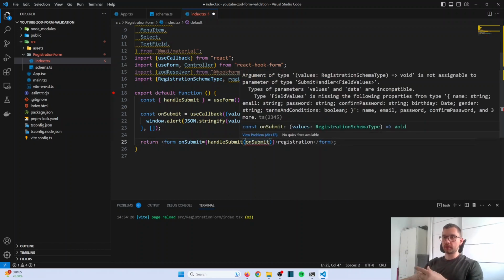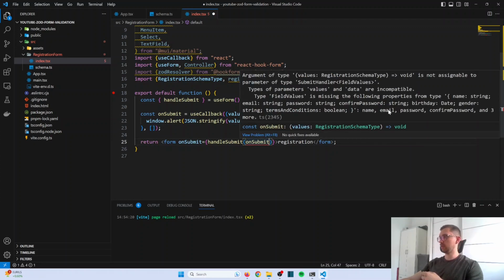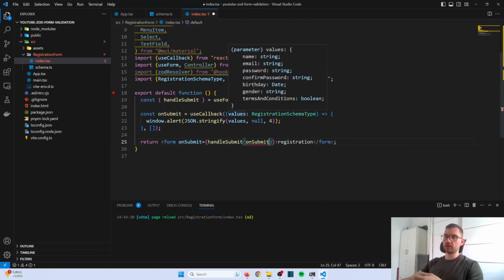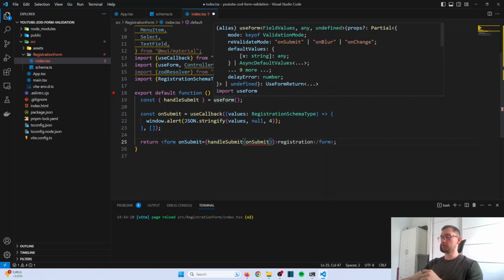And now, of course, it is going to complain because we are supported with TypeScript here, and it is saying that it's missing fields. So my form is missing fields. I want to get all these registration fields, and I'm not getting anything. So I don't have name, email, password, confirmed password, and 3 more are missing. So now what we need to do is register our form fields to useForm.